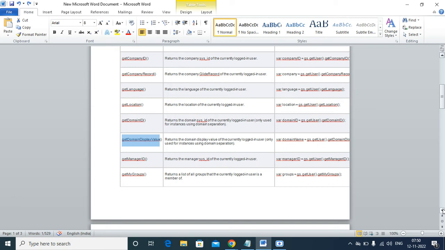And the next one is getMyGroups. getMyGroups returns a list of groups that the currently logged in user is a member of. For example, if you are a member of 10 groups and you use the getMyGroups method, it will automatically fetch all 10 groups into one variable.